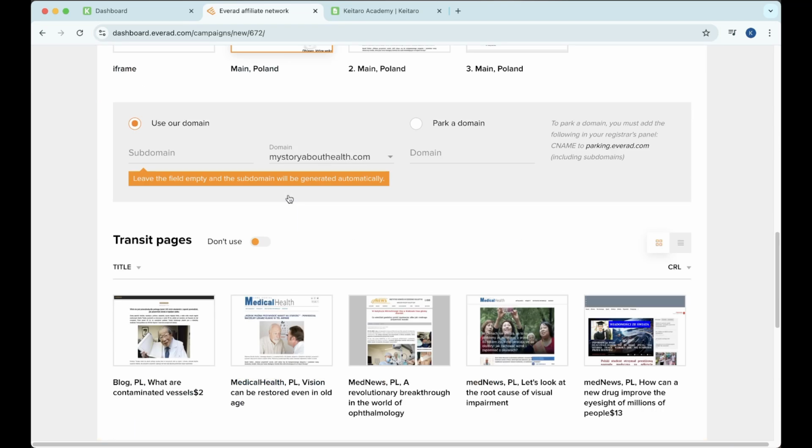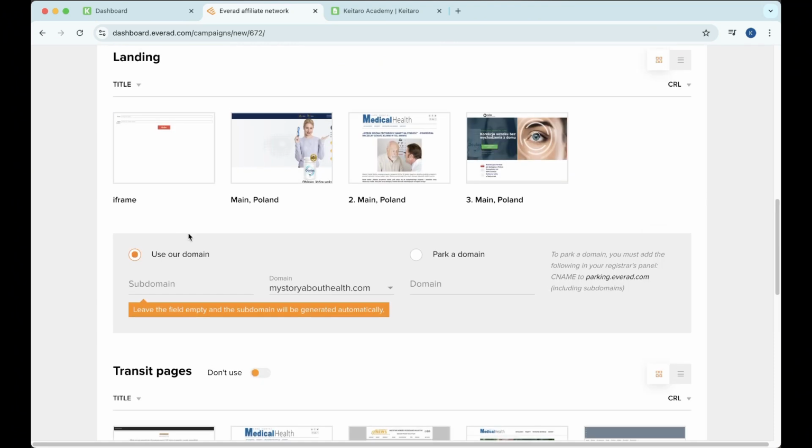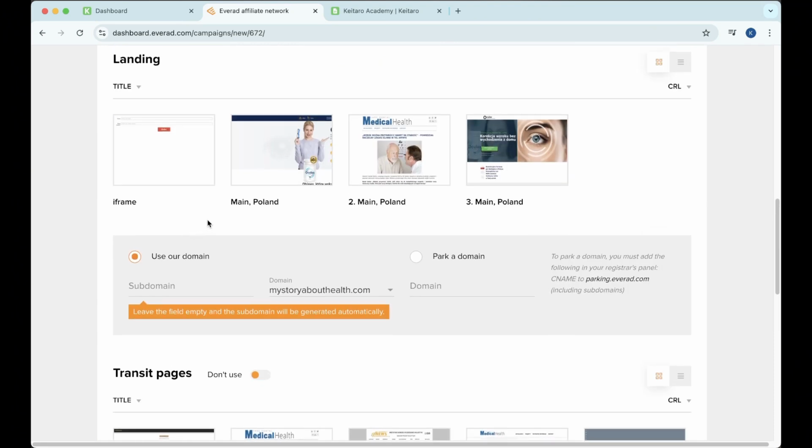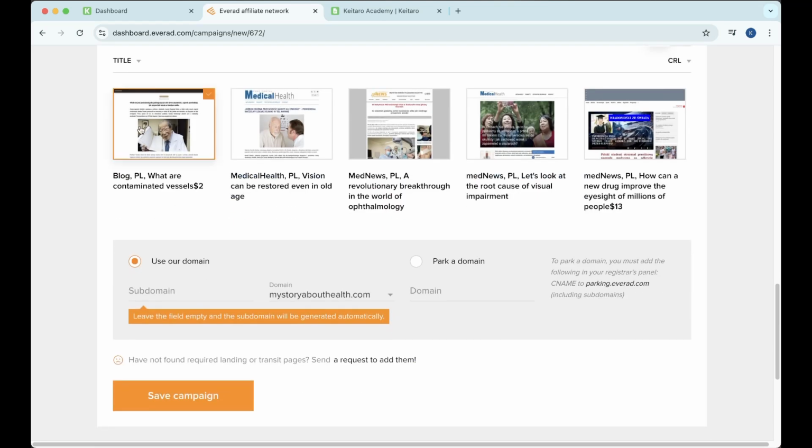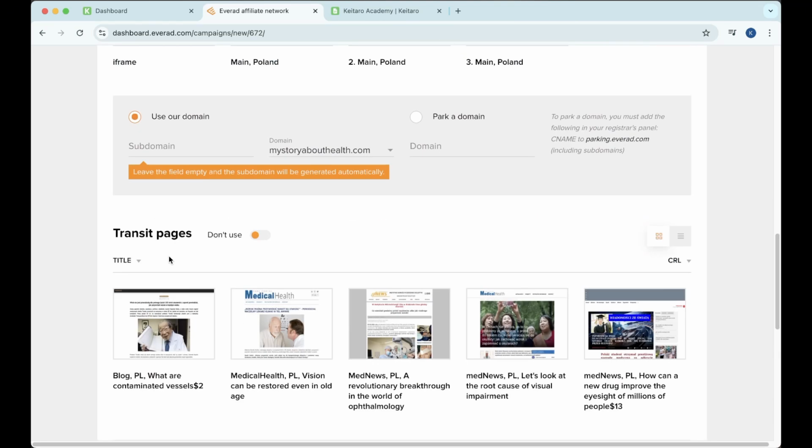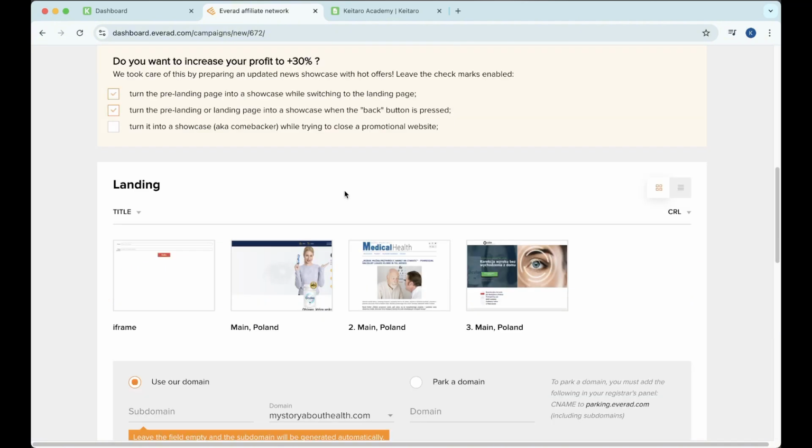The landings and transit pages. In tracker terminology, a landing page, the affiliate program's offer, is known as an offer. The transit page in the affiliate program is equivalent to what the tracker calls a landing page. Keep this in mind as we proceed. So what's next? Configuring and downloading offers.